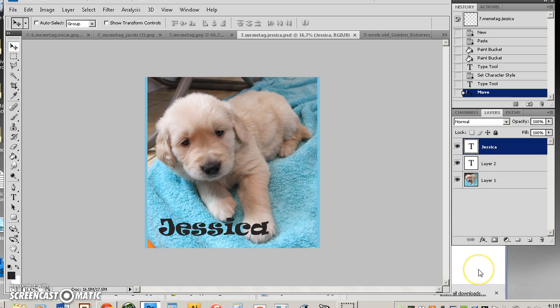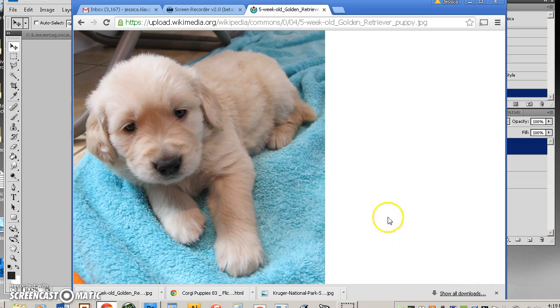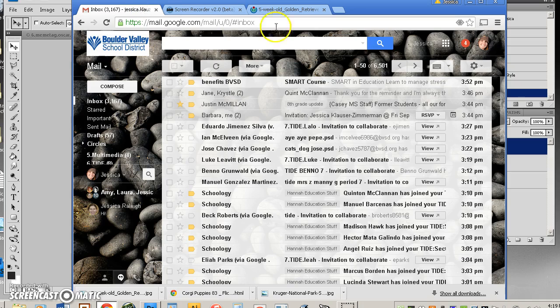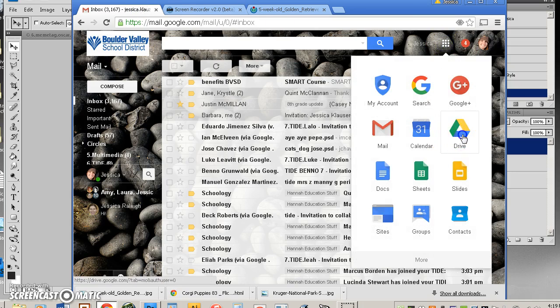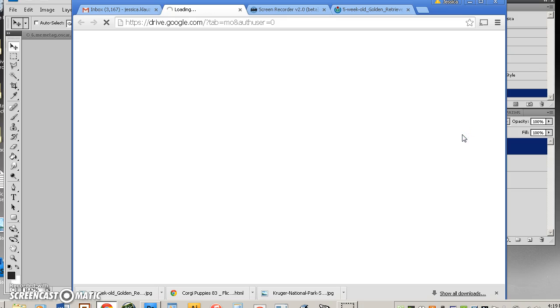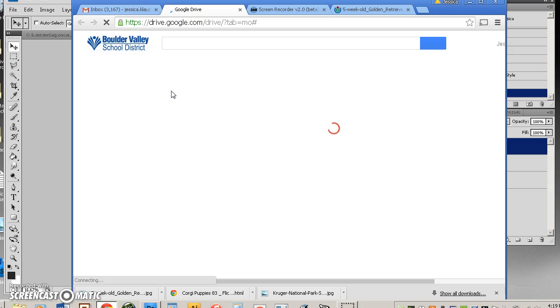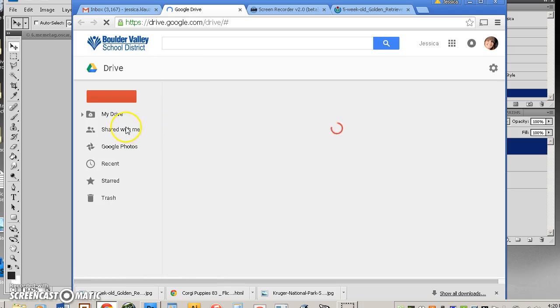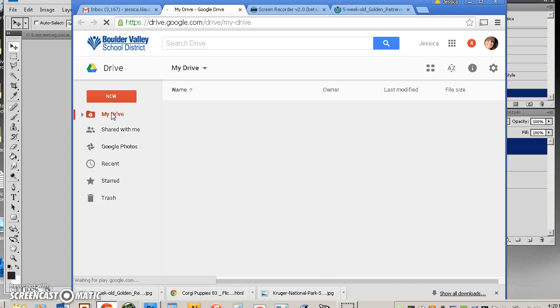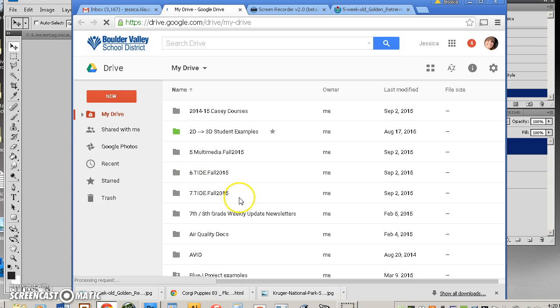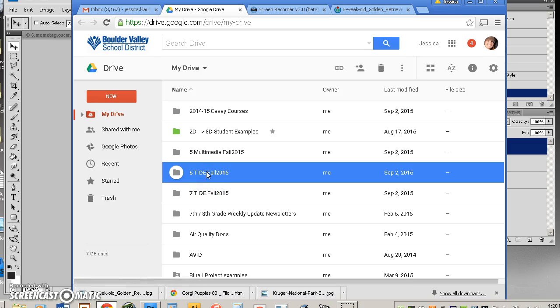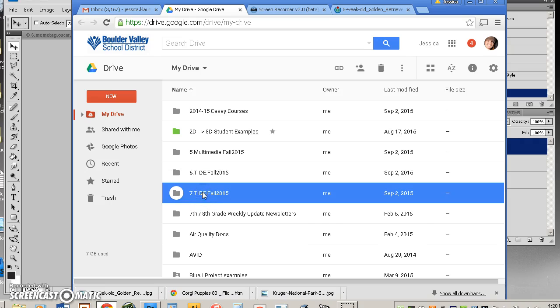Now you've got this cute little guy, and you want to turn him into me. So you'll go over to your email and to your drive. You've already created a Google Drive folder for this class, so you should be good to go. You open up your Google Drive and do a happy dance while you wait for it to load. And I will put it in, I think I have a pretend student folder in my Drive.